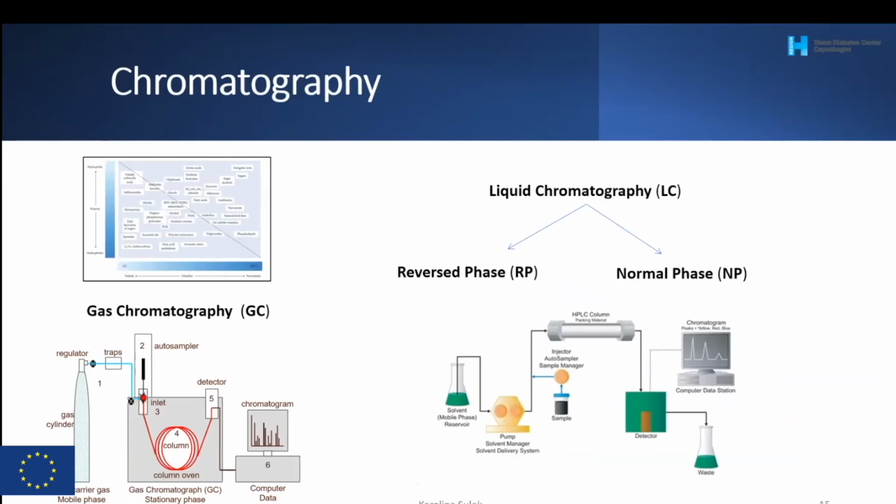Chromatography has two ways of separating them. The one we use, at least here at Steno, is gas chromatography, which basically pushes the molecules through a very long column using a gas. Depending on how volatile the compounds are and how they interact with the surface of the column, it creates a retention time. Some of them retain, some of them go very fast.